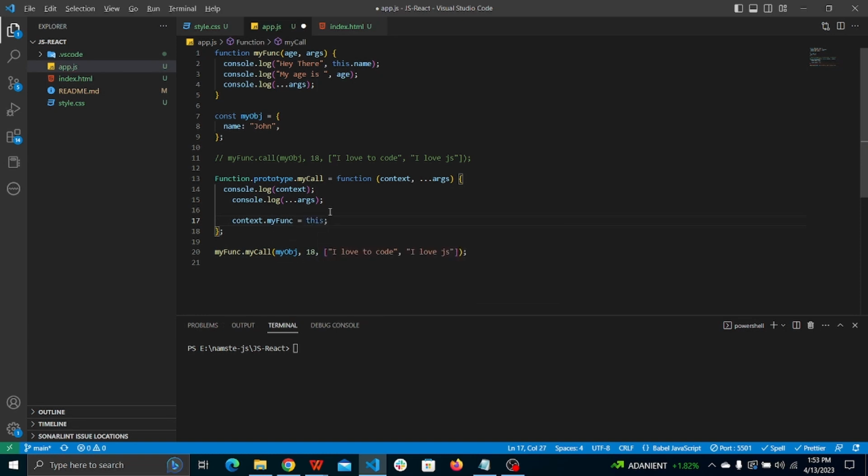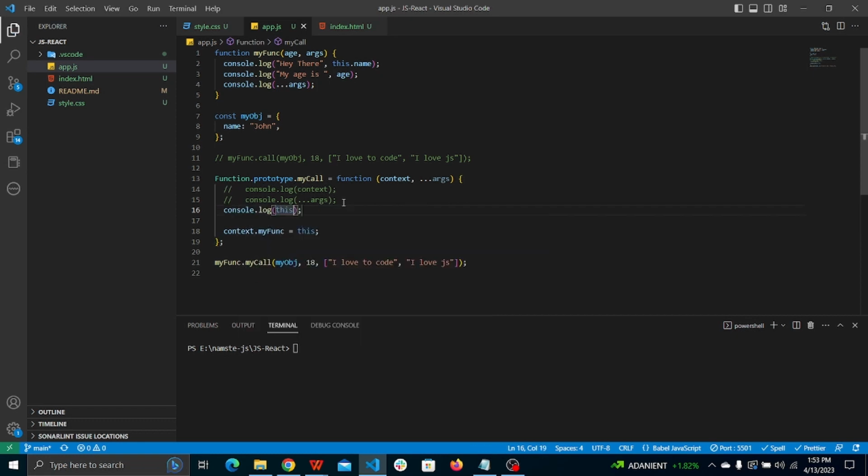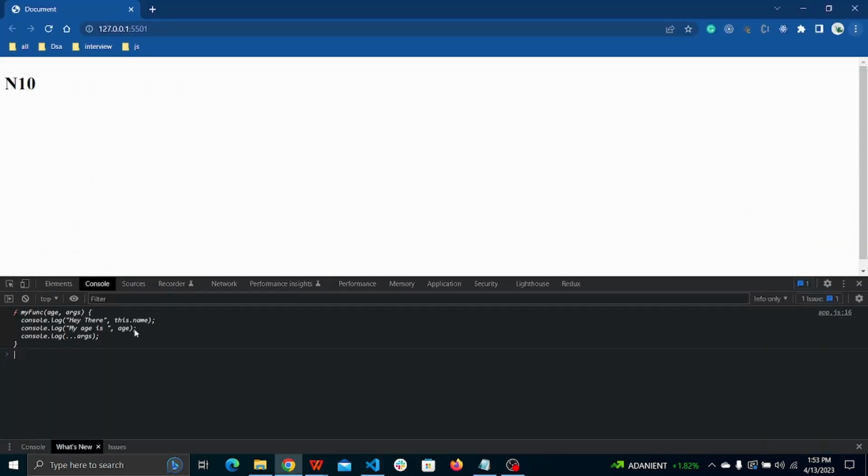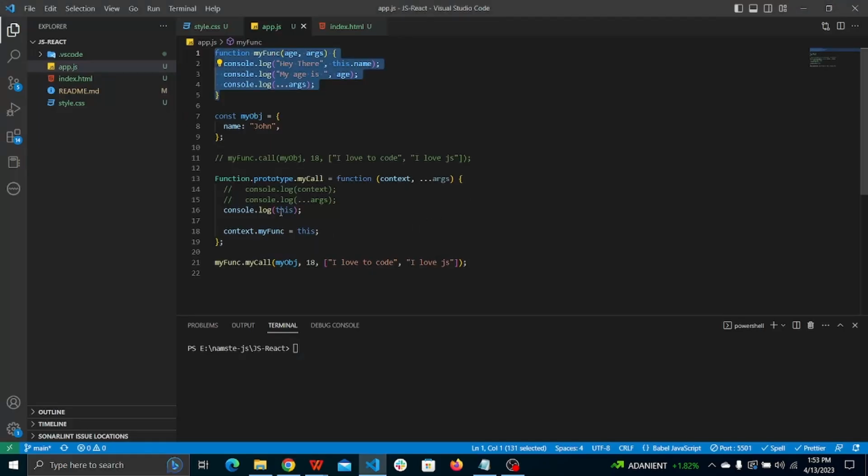Let me explain what this is here. Here I console log this, and this is nothing but this function. For example, let's see here. Yeah, the this keyword is nothing but our function, myfunction. We are using that function with myCall, so the this keyword here is the function itself.